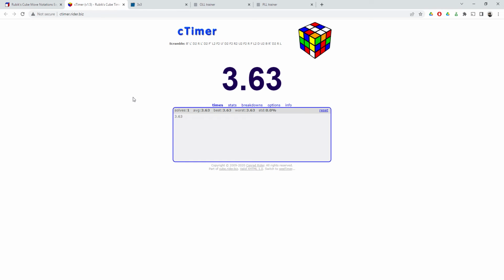I particularly like this one because what I found is that I needed to know which of the stages, like doing your cross, doing your bottom layer, doing your middle layer, doing your yellow face, and then doing the final solve, was slowing me down and which one I needed to work on. So with this one, if you click over here to breakdowns, you can add more steps. So you go more. So here we've got 5 steps.